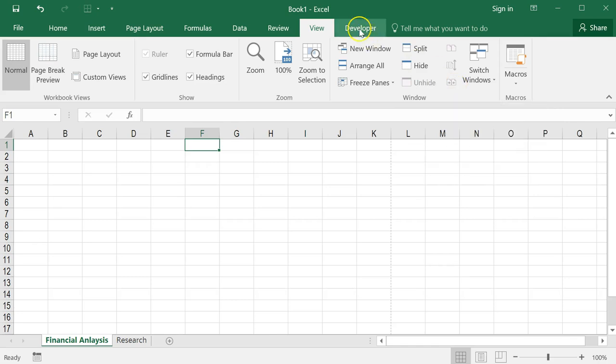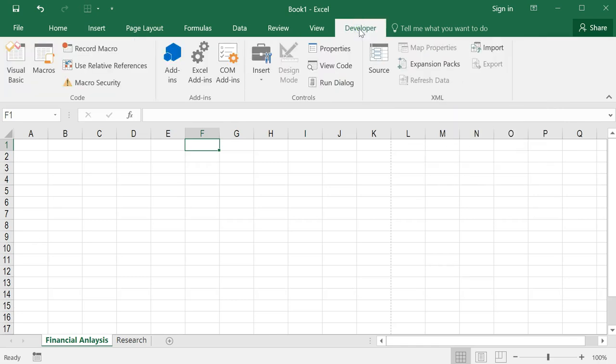And finally, you have the Developer tab. I'll show you in the next chapter. If you don't already see the Developer tab here, you have to add it in your Excel settings. So if you see Developer here, that's great. If you don't, worry not, we'll show you how to add it in the next chapter here.